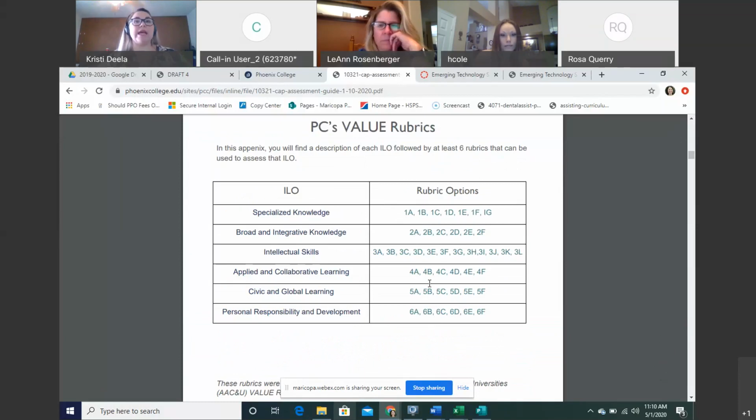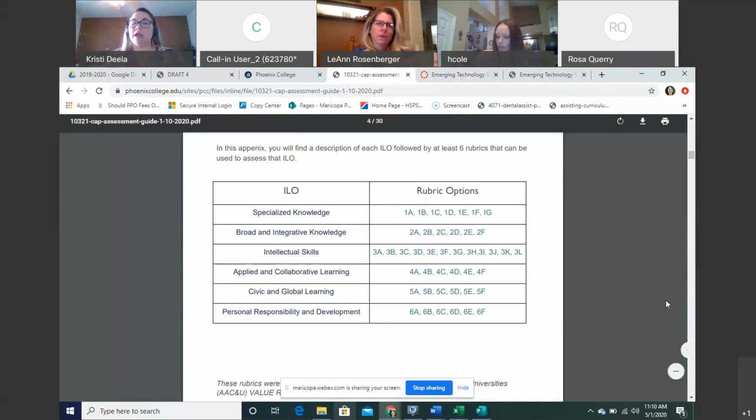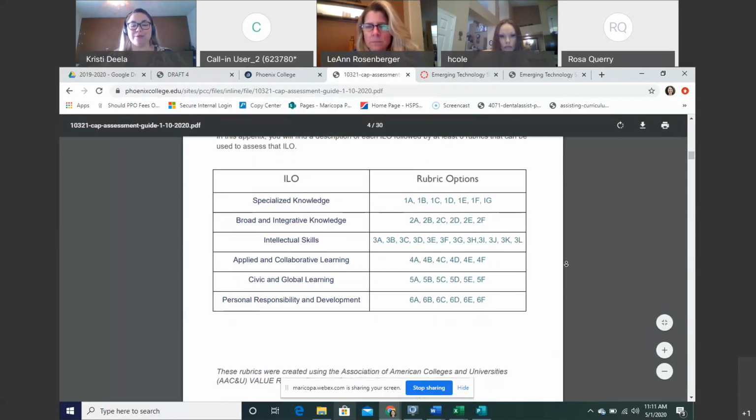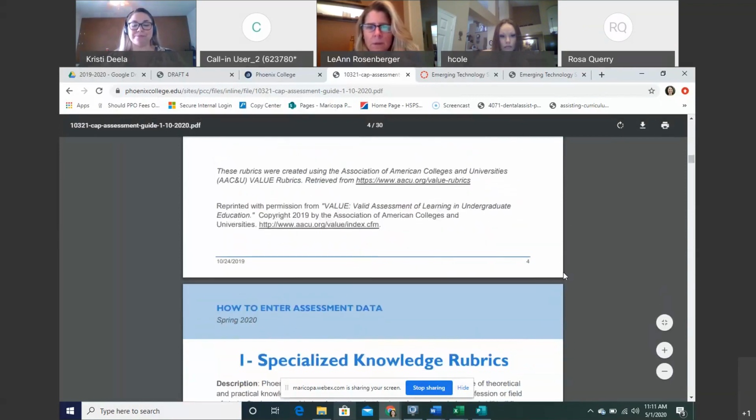So what I do is I pick my assignment and I look at my current rubric, and then I go to these rubric options and I see if my rubric can kind of filter into it so I don't have to create something from scratch. So all of these number letter combinations are the rubrics on the following pages.